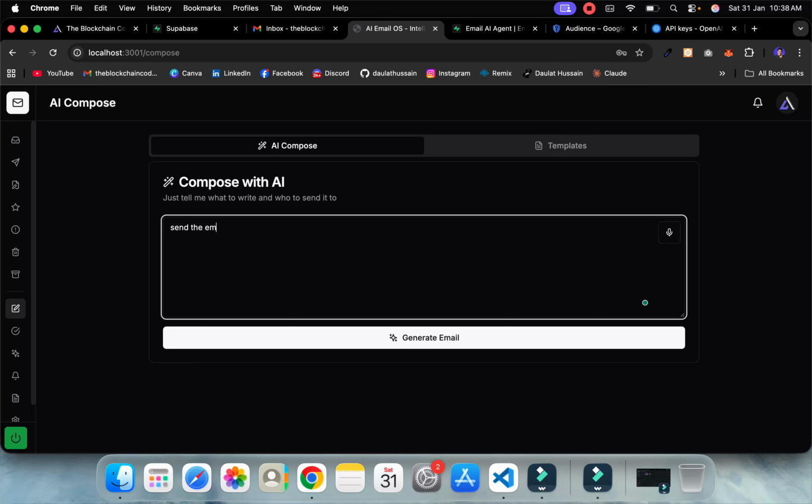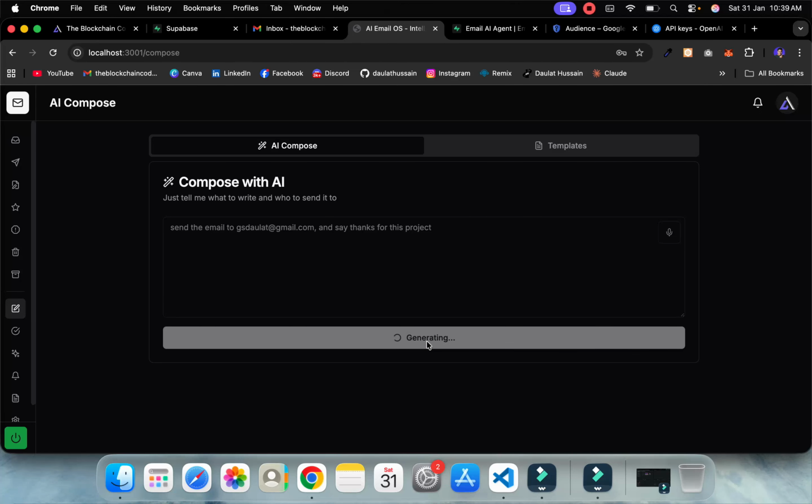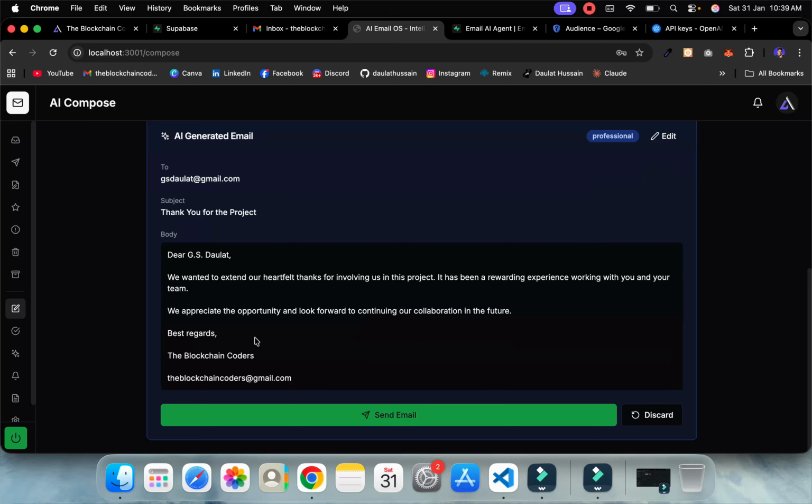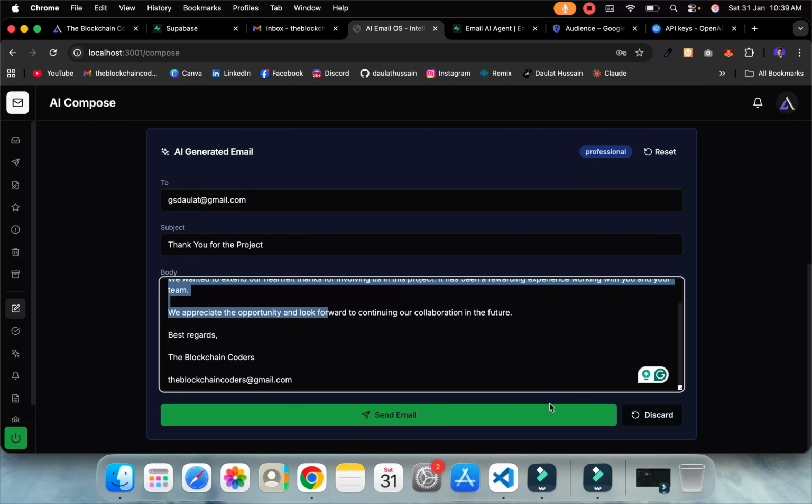Send the email to say thanks for the feedback on this project, and click on generate email. It's automatically going to generate, the AI will generate the email, format it, and put in the details. Now all you have to do is click on send, and here you will find the details. The AI will write the email: we want to extend our heartfelt thanks for involving us in this project. It has been a rewarding experience working with you and your team. All you have to do is simply send it, or if you want you can do the editing.